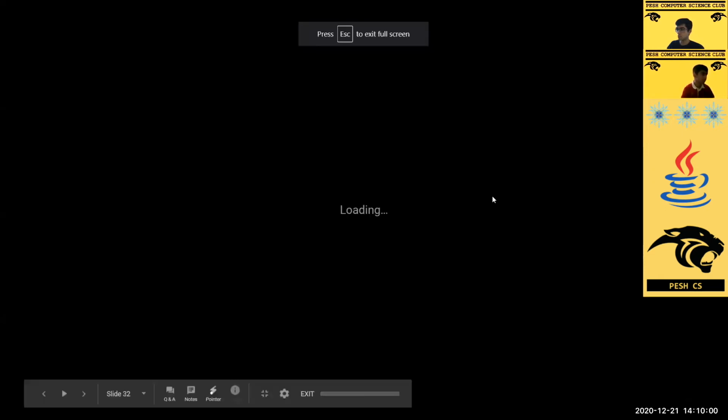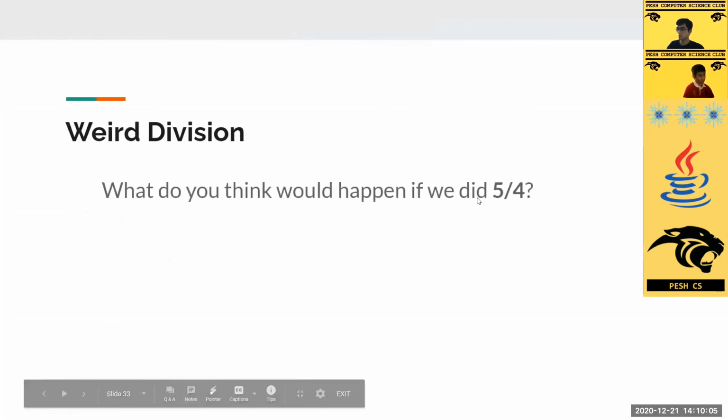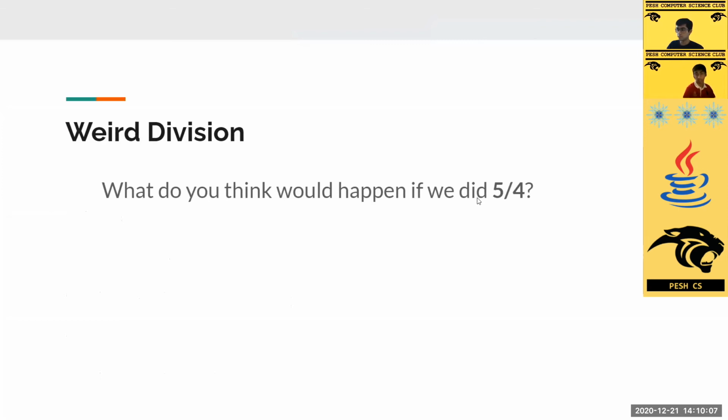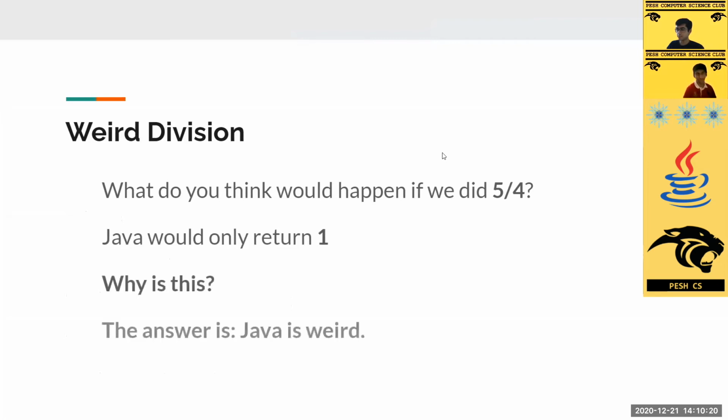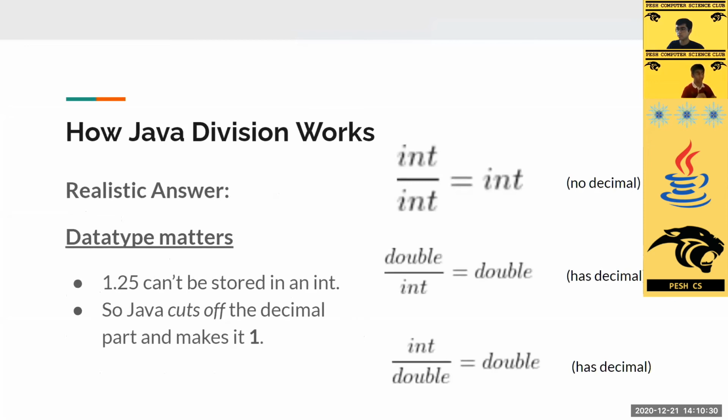So if you go back to your presentation, what do you guys think would happen if you were to do 5 divided by 4? You would think that you would get 1.25, right? But no, Java would only return you 1. And the answer is because Java is a weird language, okay? So to explain why 5 divided by 4 is equal to 1 in Java, the data type is actually very important. So if you think about 5 and 4, they're both ints.